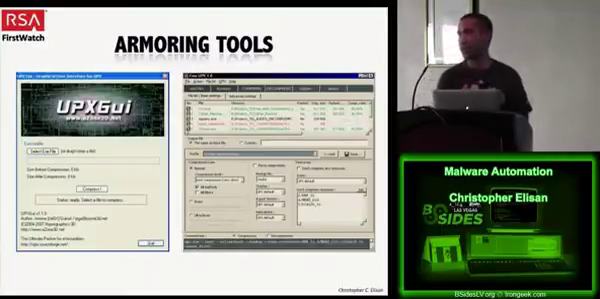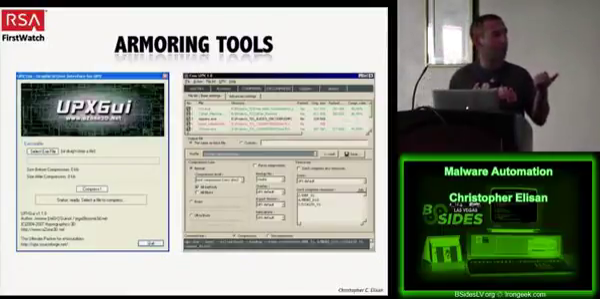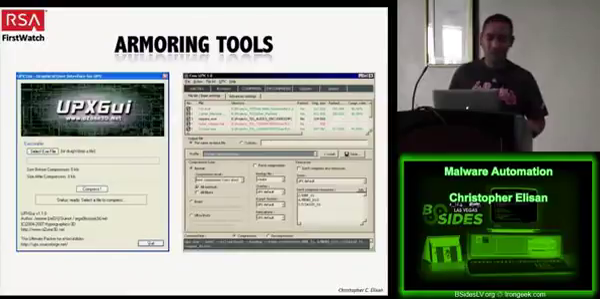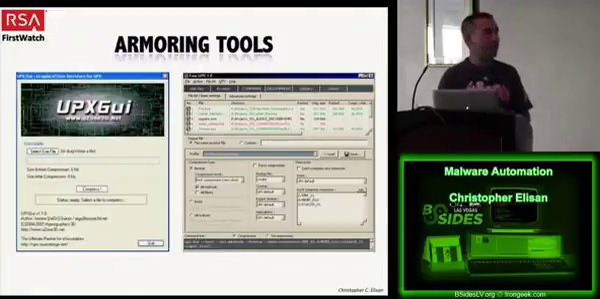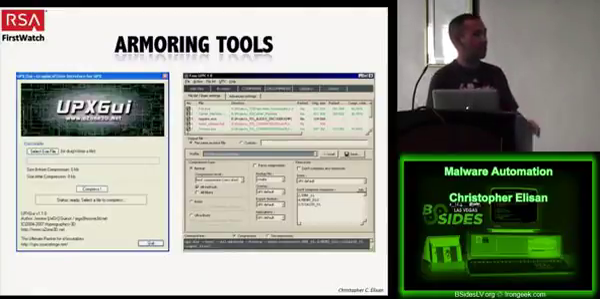So they also utilize other tools such as armoring tools like the UPX packer. UPX is very common already. You could unpack a binary that's been packed in UPX in just seconds. You just download UPX, run that tool, and then you can unpack it. Or if you're a hobbyist, you can use OllyDebug and unpack it in 5 minutes. But still, it's being used today.